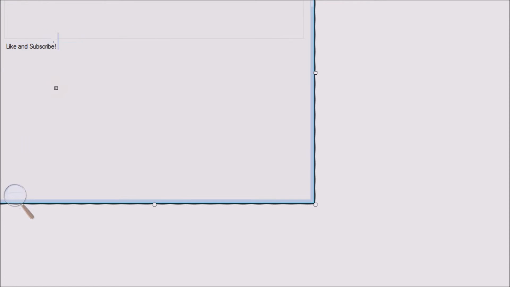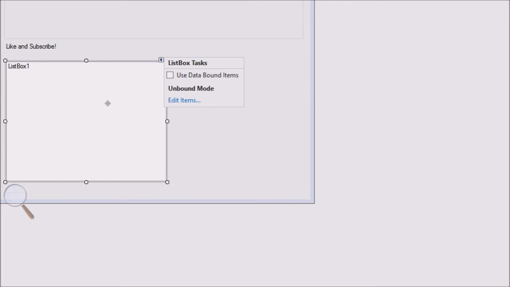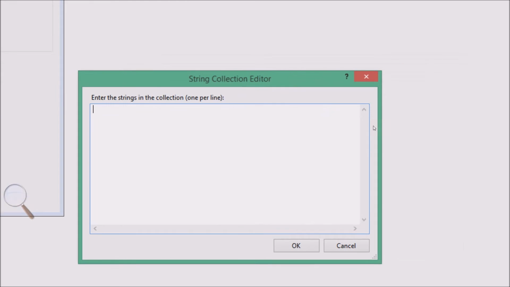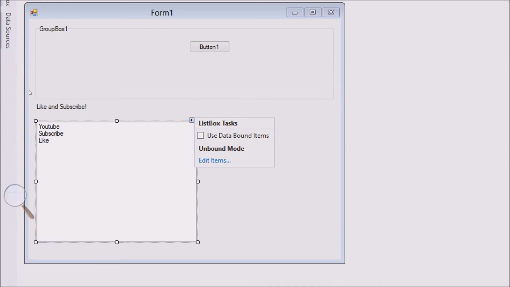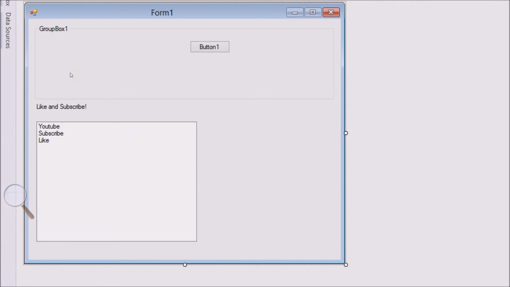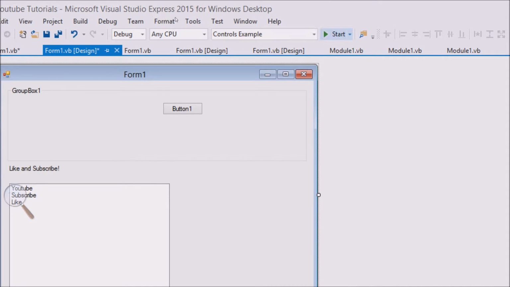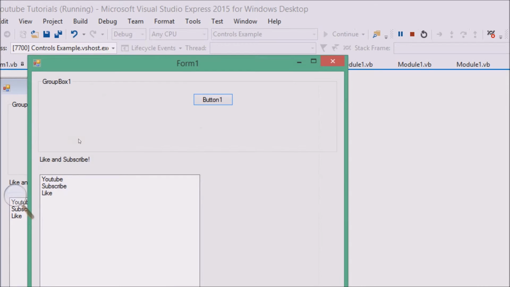A list box is a list of items. So you can add stuff into here by clicking on the triangle, edit items. As you can see, these things have been added, and you can find out what was clicked.